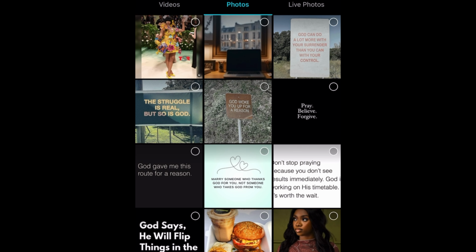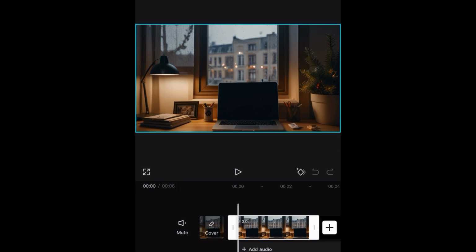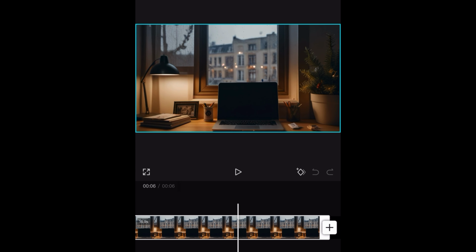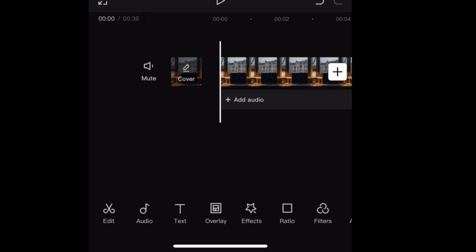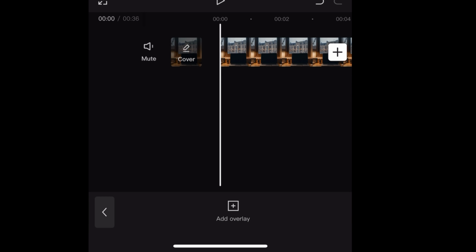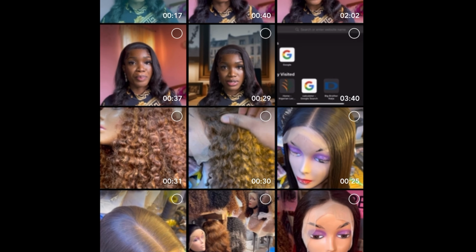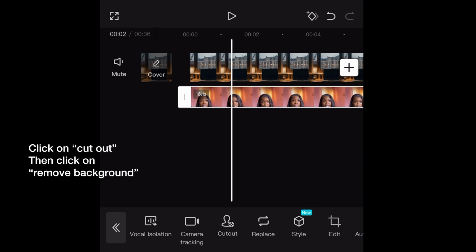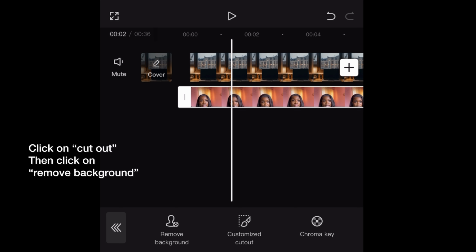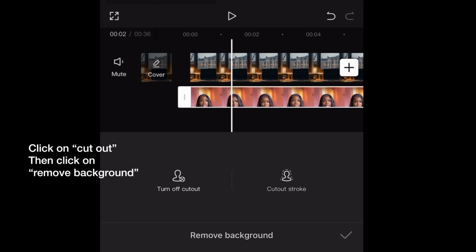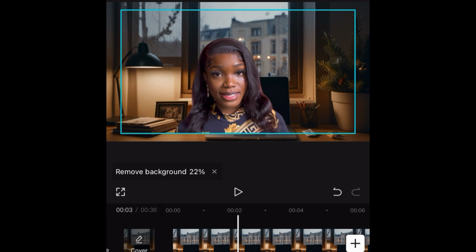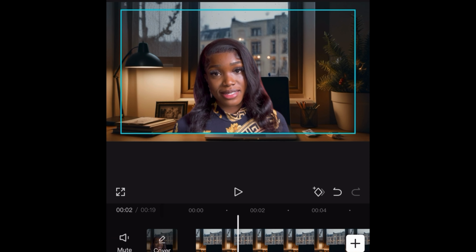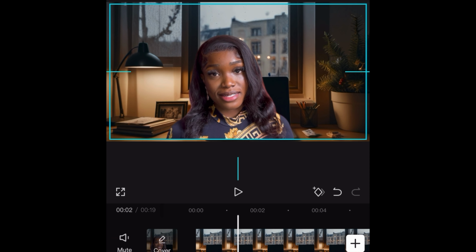So you click on the new project, and you're going to go to your gallery and click on the picture you just downloaded. And once you're done, you expand it to the length of the video. Once you're done, you click on overlay, and you add overlay, and then you add the video you want to work on. And once that's done loading, you're also going to expand the video, so it's going to be at the same length of the picture. So make sure you adjust your video to the size of the background so that it fits in properly.